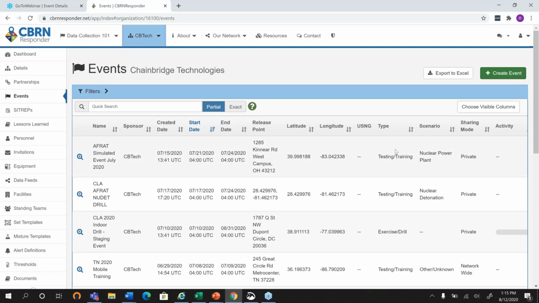And whatever you're seeing on here is how, on the top right-hand corner, if you want to export this list to an Excel document, whatever visible columns you choose with this button is how it will be exported onto your Excel document.